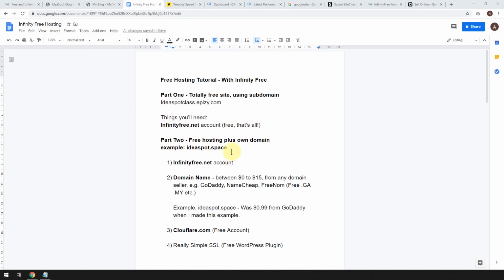In part 2, I'm going to be setting up ideaspot.space, so you could use your own .com or .net, or a .space is quite cheap. Even a .site from GoDaddy, they're only around $1 now. That price might change, but super cheap to get one of those. You can also get a free domain from Freenom. You can get some African domains like .ga or .my.